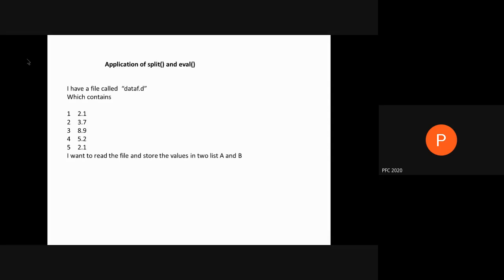things written on this: 1 2.1, 2 3.7, 3 8.9, 4 5.2, 5 2.1. These things are written, and I want to read this file. I want to write 1 2 3 4 5, the left column, in a separate list, and 2.1 3.7 8.9 5.2 2.1 in another list. So I want to create two lists, A and B. One list will contain the left hand column, the other list will contain the right hand column.